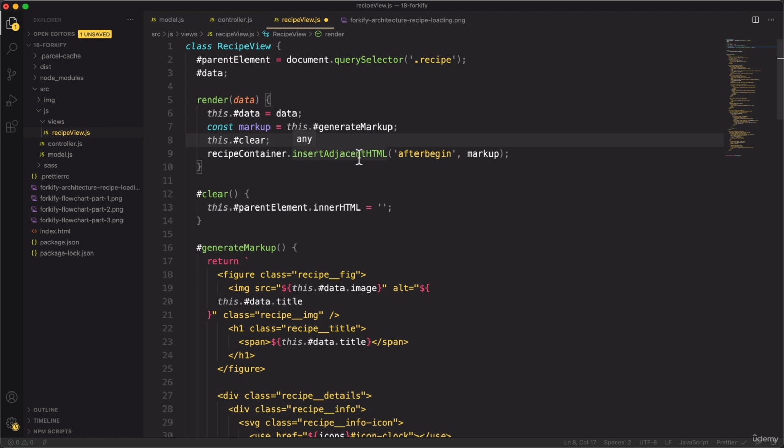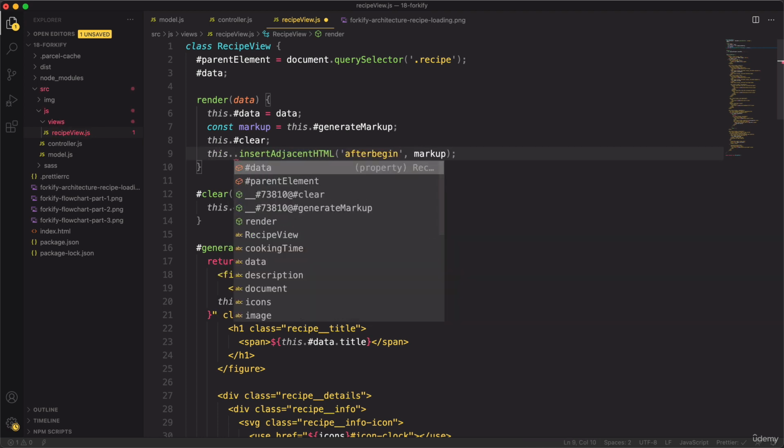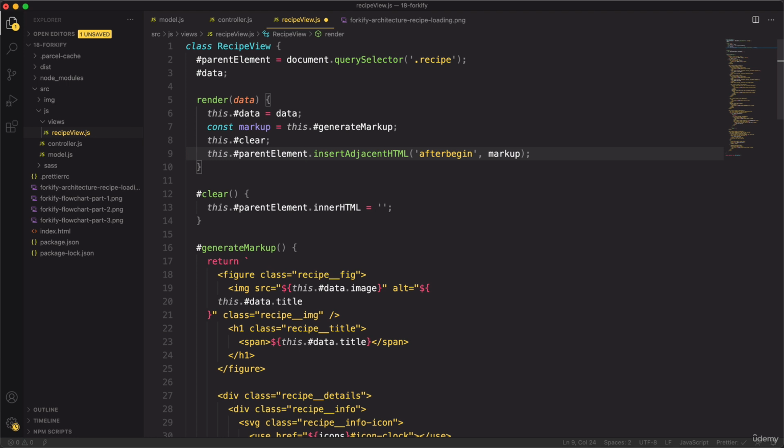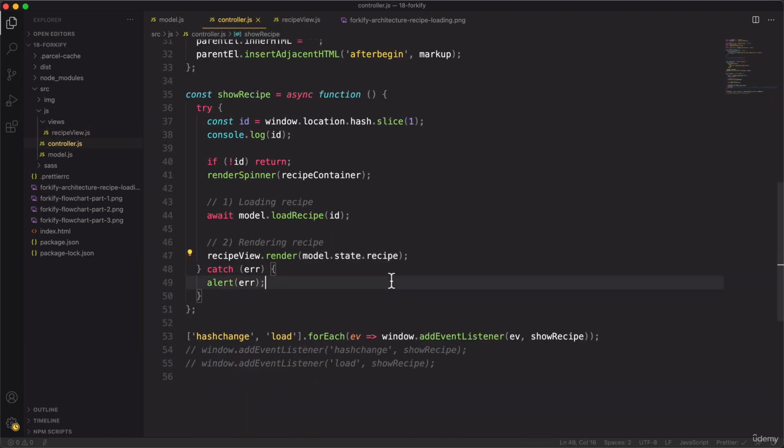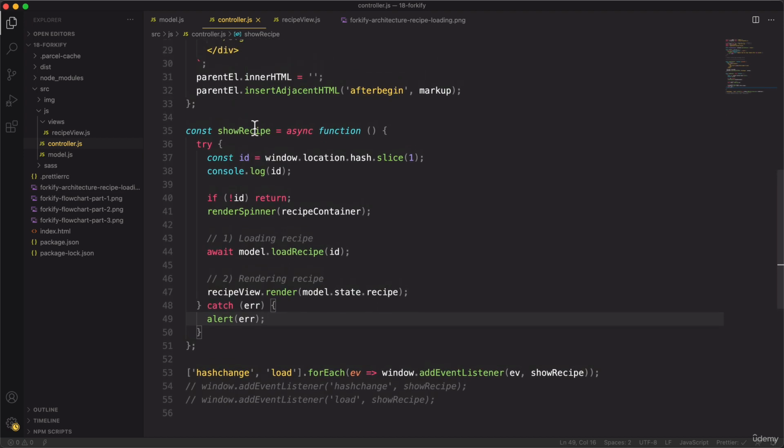And then to finish, we can finally render that HTML to the page. And so here, once again, we can now use this dot parent element and then insert that HTML there. Okay, so this might already be working, actually. So all of this here looks good to me. Let's take a look at the controller. And you see that this is now a really nice and small function here already, right?